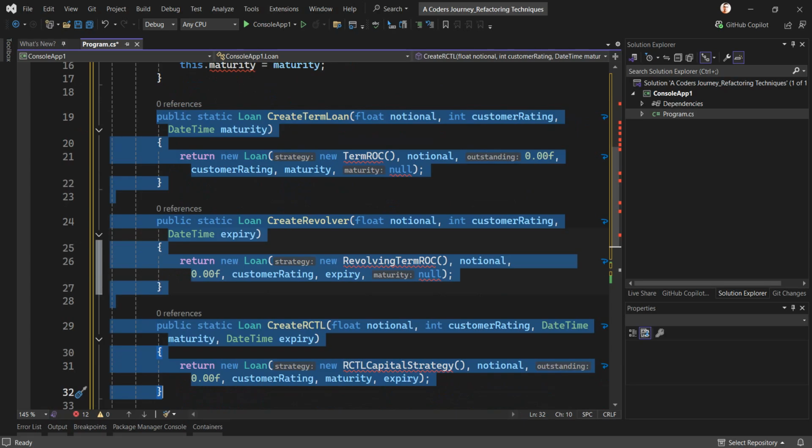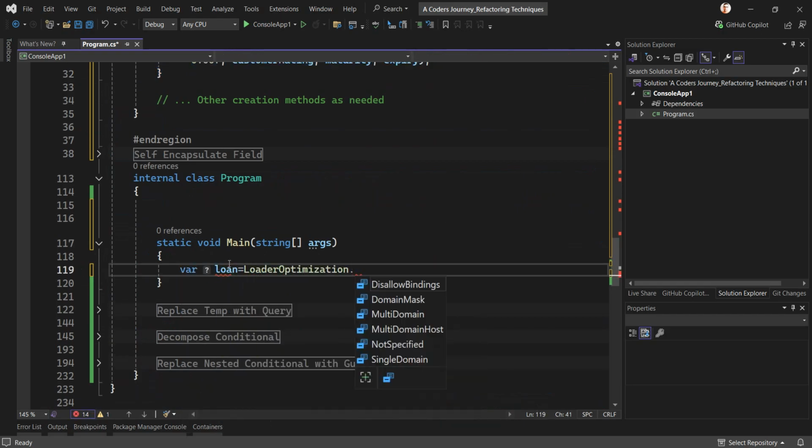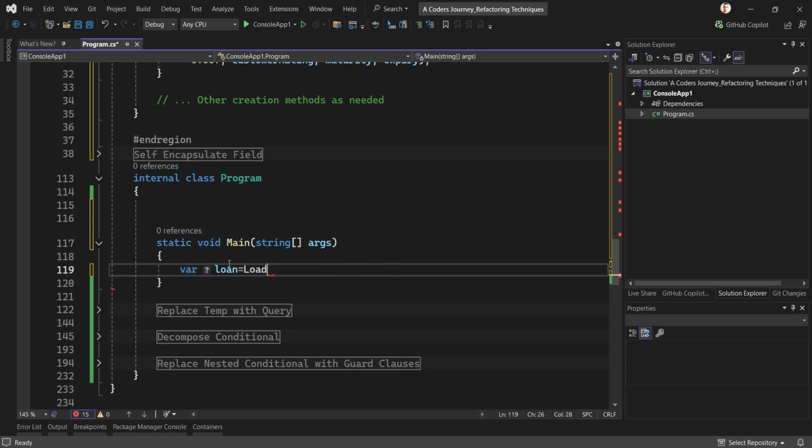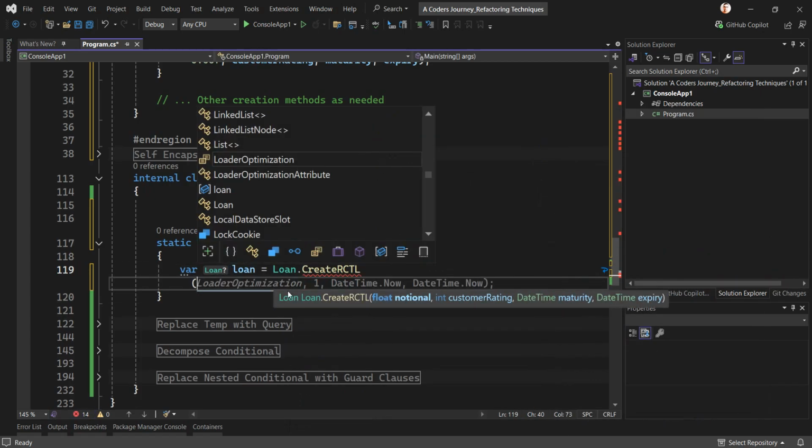Now all I need to do to use these creation methods is to come here and say loan equals Loan.CreateRCTL, and then I can of course pass in the values that this specific type of loan requires: notional, customer rating, maturity, and expiry.